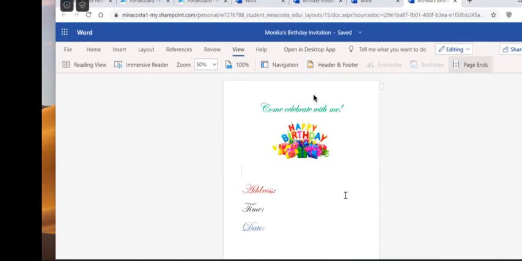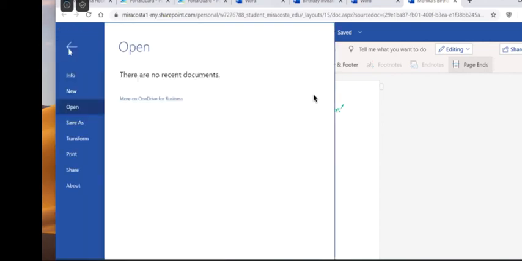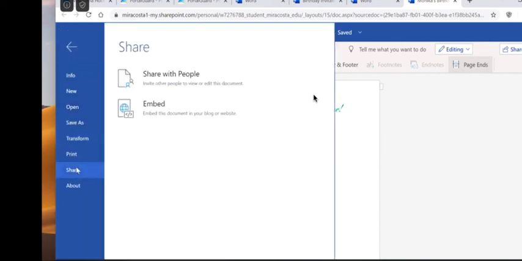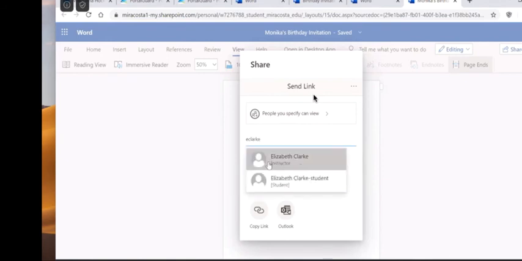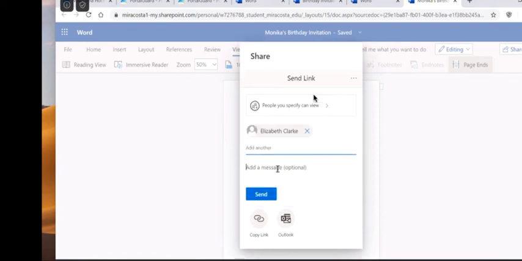When I'm ready to share, I will click File, Share, Share with People, and I will type the email address of the person I want to share the invitation with. So you're going to click Elizabeth Clark Instructor. You can type a message if you want. This is optional. And you can say hello. Here's a birthday party invitation. Please join me, and then you click send.